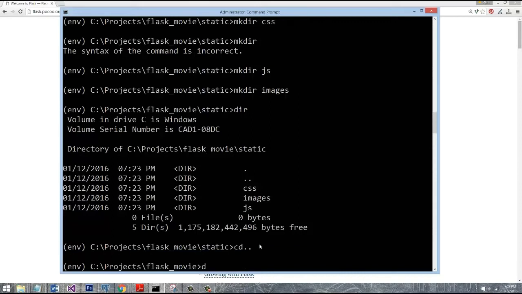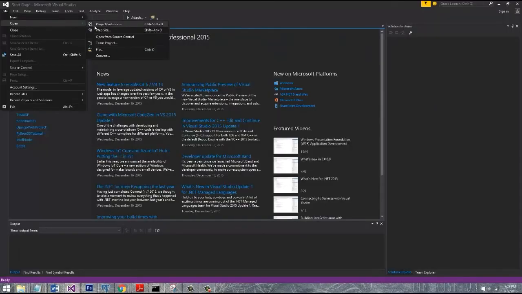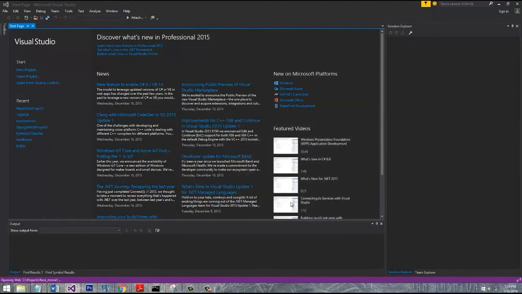And let's go back to the main project folder. And here we're going to go ahead and create our first minimal Flask application, just to make sure that everything's working. So this is where we're going to need to make use of our editor. With Visual Studio, I can just open a website, and sometimes I find it easier to do this, but I can just grab Flask Movie and just open up the entire directory.